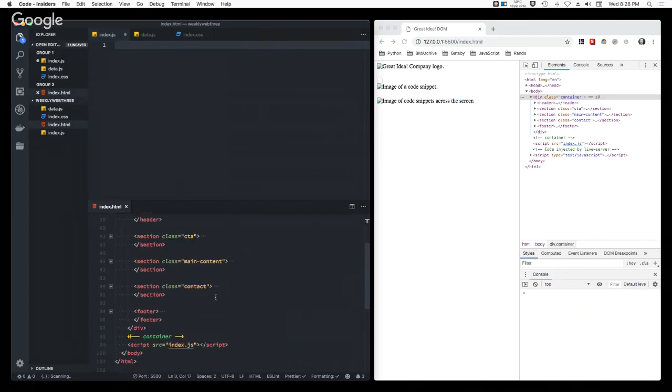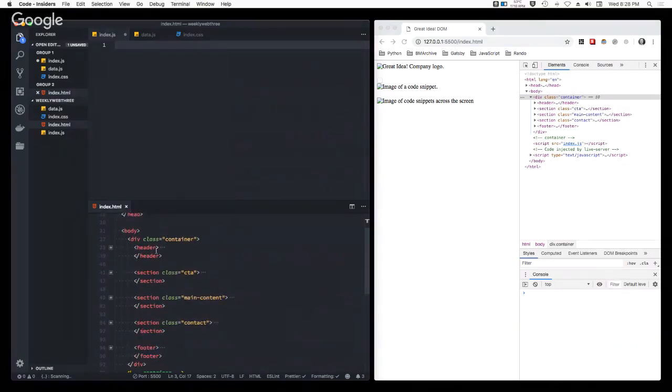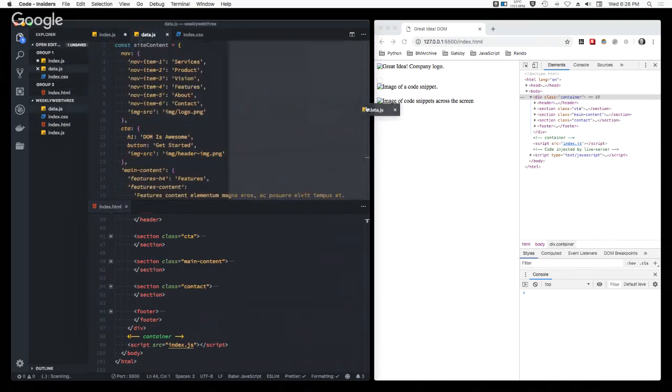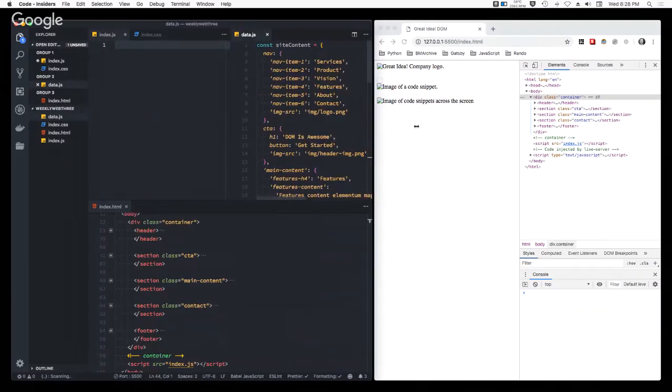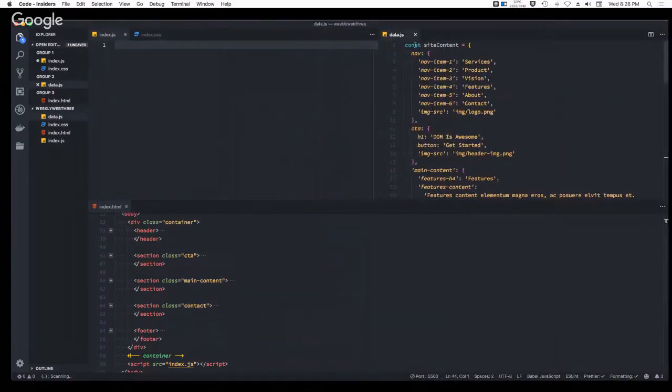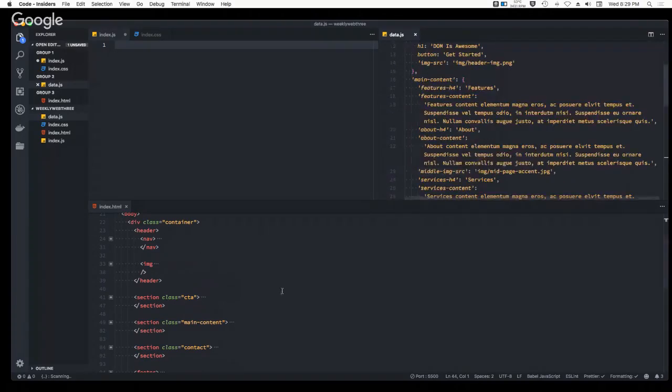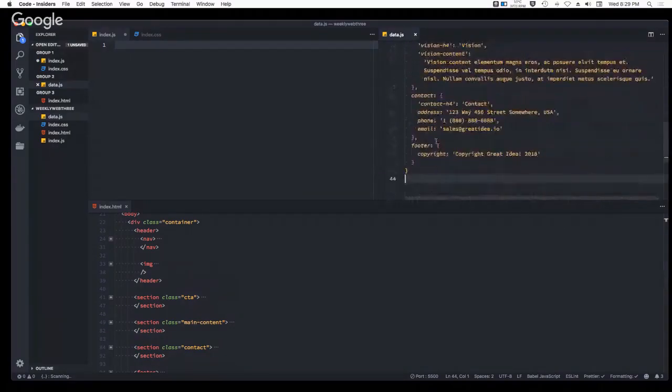And then as I break it down, you can see we have five major siblings: the header, a section with the CTA, a section with main content, a contact section, and a footer. So in our data, this, in theory, represents those sections. In my header, there's my nav, and my CTA section, my main content, my contact, and my footer.